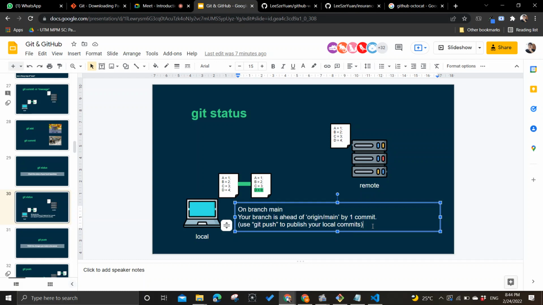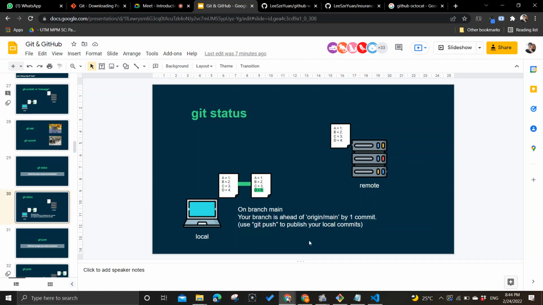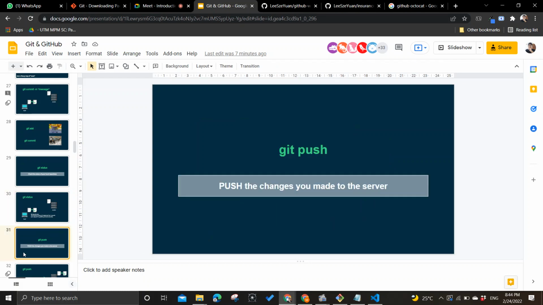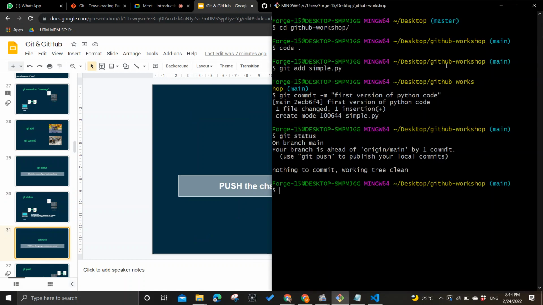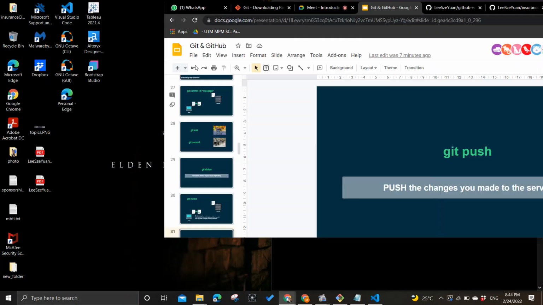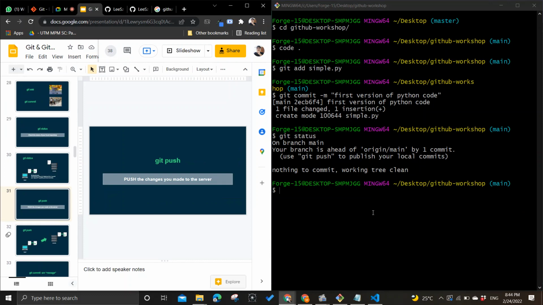Okay, then it's time for us to push the changes to the server. And when you want to push the changes to the remote or the server, just type git push. You don't need to give a message anymore.